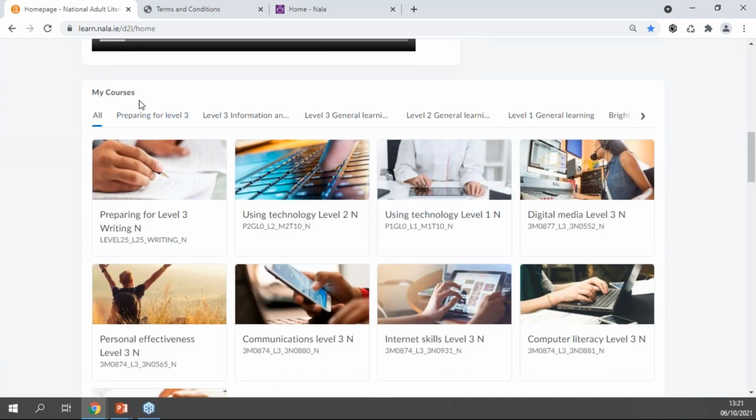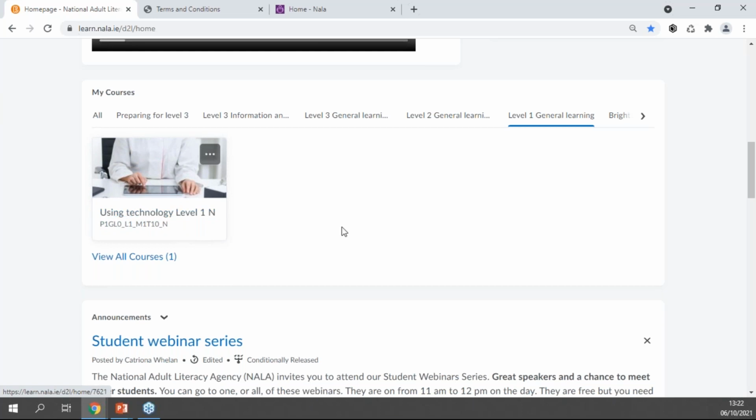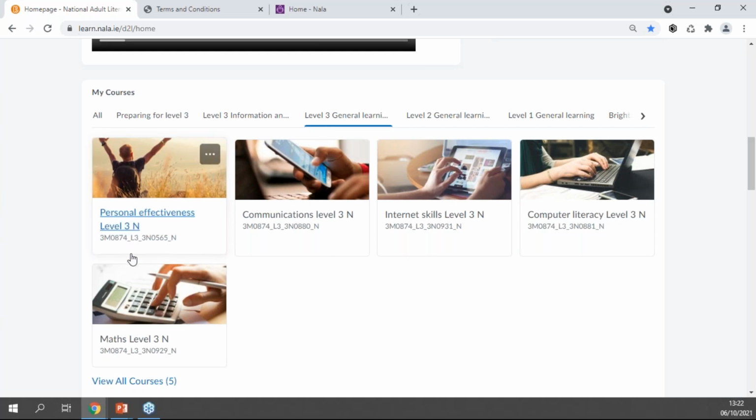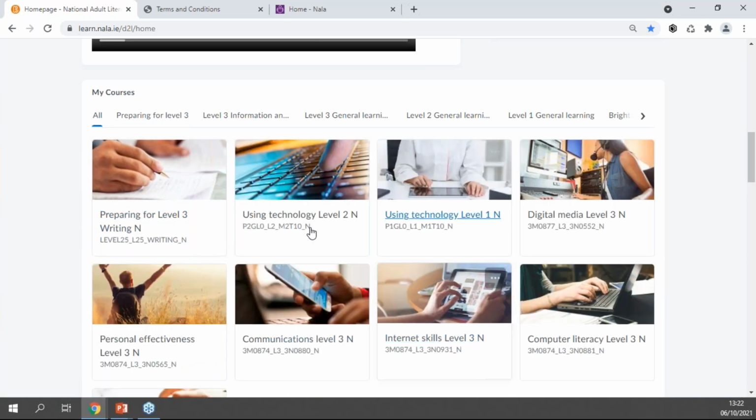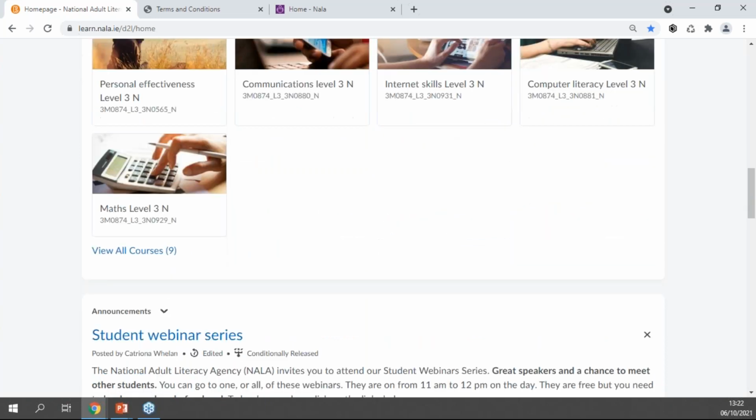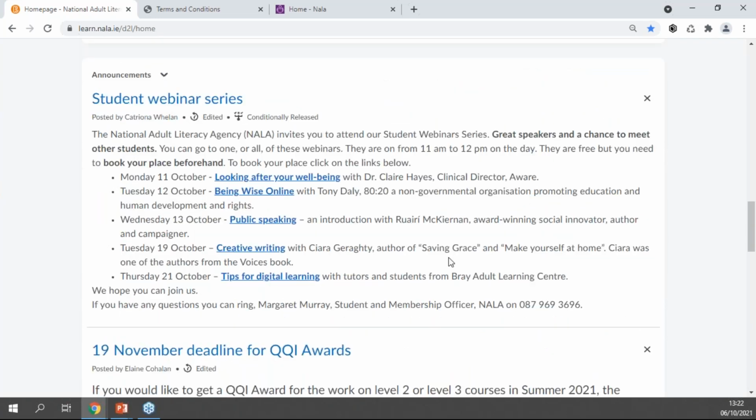And then below this is where it says My Courses, a list of all the courses that I've signed up for. So for example, I signed up for one level 1 course, which I can see there. I signed up for a couple of level 3 courses, and I signed up for a preparing for level 3 course. If I want to see all the courses, they'll all be available there. If there are any announcements that we're publishing, they'll also be available on this homepage as well. So for example, those student webinars that I was talking about are available there for learners to click into and view.